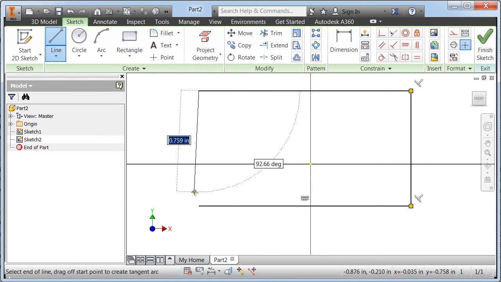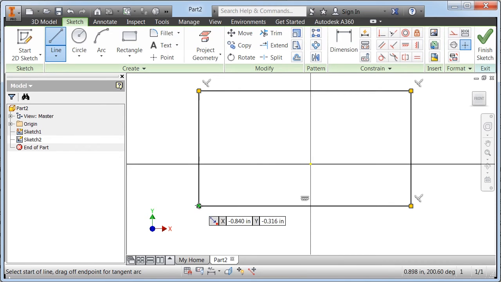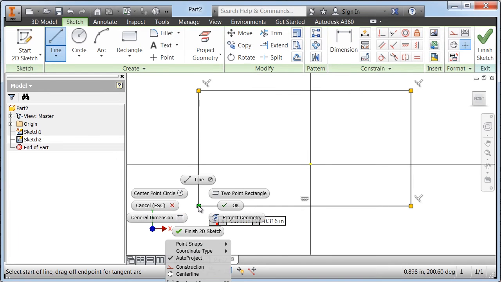I'll move the cursor down here to the beginning endpoint. This time I'm looking for the green dot. That tells me it's a closed profile. I'm going to left click one time. Then I'm going to right click and I'm going to left click on OK.